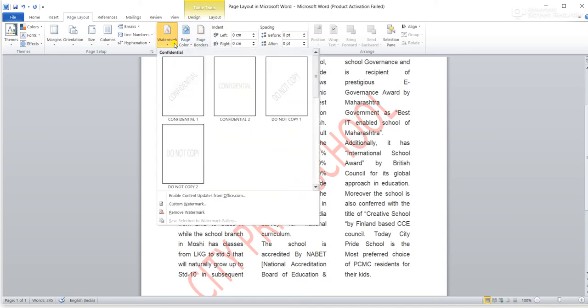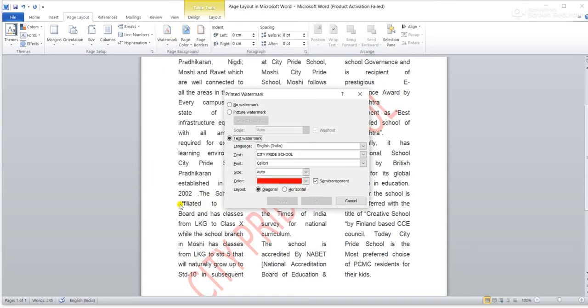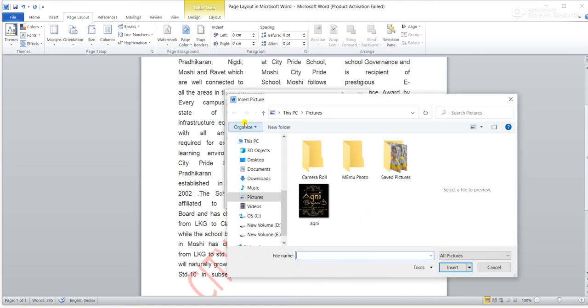For that, you just click on the watermark, go to custom watermark. In custom, you want to select this option, that is picture watermark. Now for picture watermark, you have to select a picture. So you have to just click on this button, that is select picture. Now it will show you the window from where you want to insert the picture.